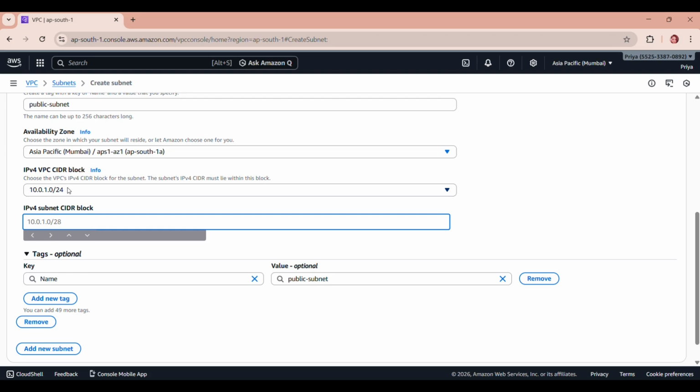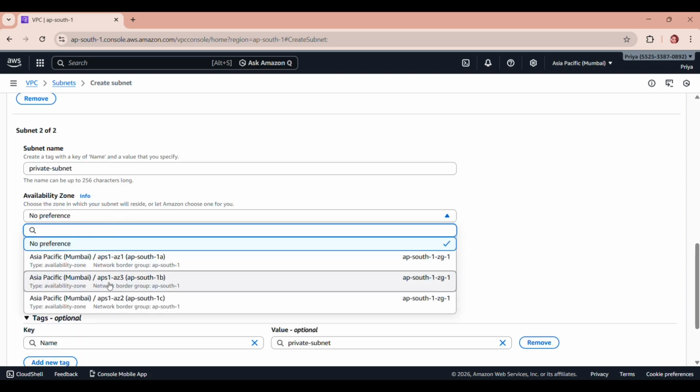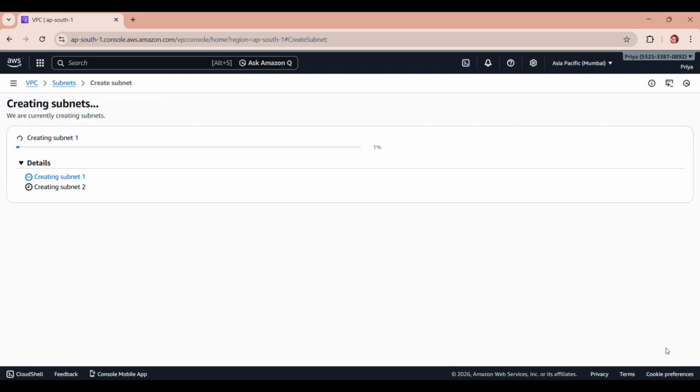Our VPC has 256 IP addresses, so I will divide 128 IP addresses to each of the subnets. For this subnet, I will give an IP with a 25 CIDR prefix so that it gets 128 IP addresses. And create the second subnet. Let's call it private subnet. Select the availability zone. For this one, I will select AP South 1B and then give the CIDR block. Now click on create subnet.